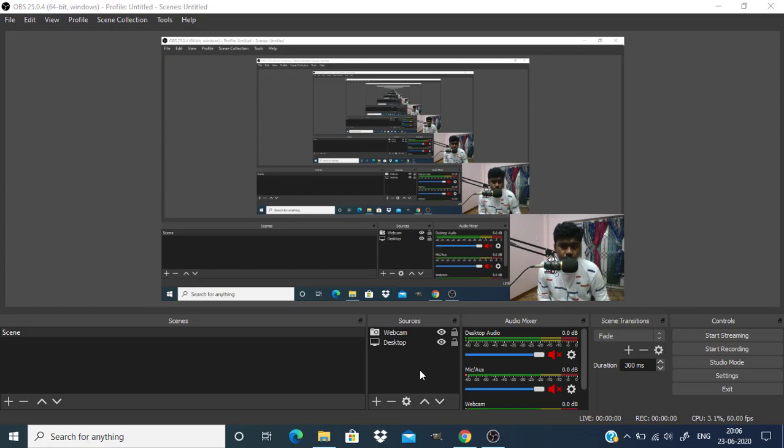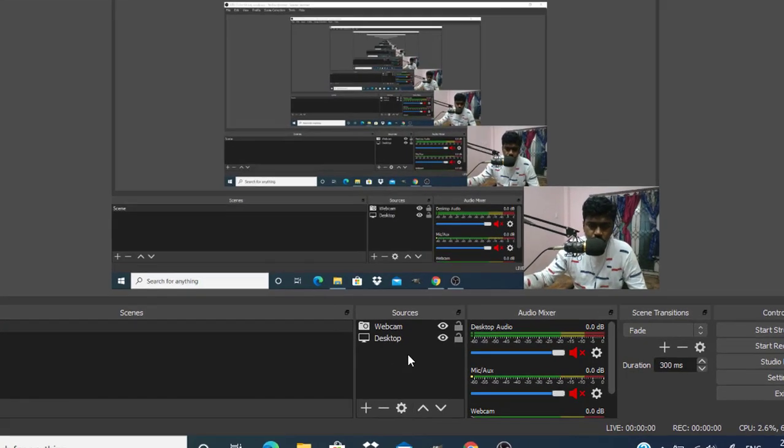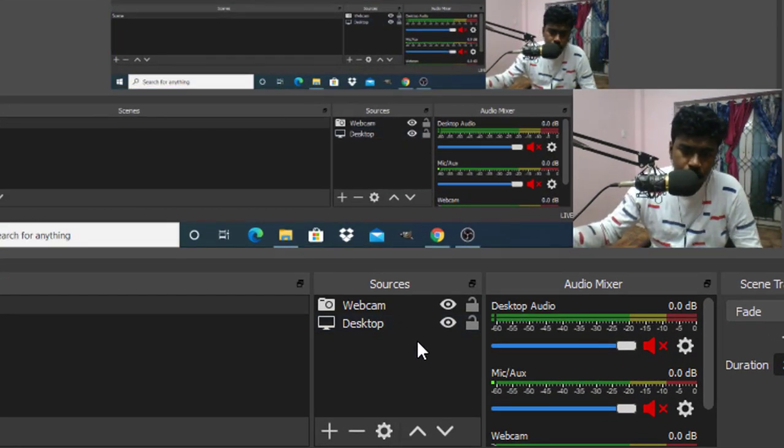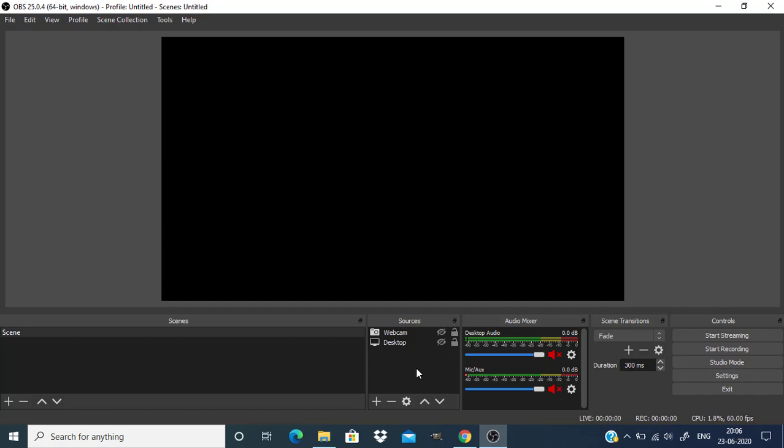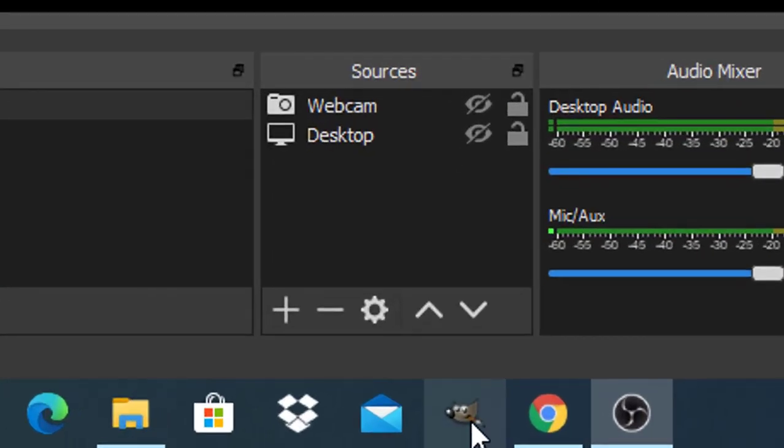So first you need to open the OBS software, and in the sources, clear everything. I'm going to hide both this webcam and desktop. Now we need to decide which software we need to record. So I'm going to record the GIMP software, so I'm going to open the GIMP.